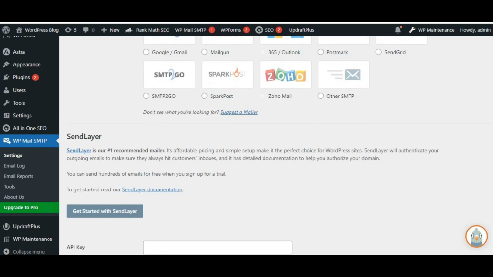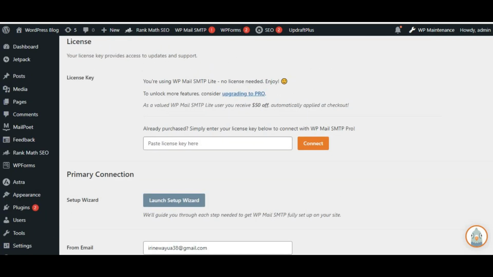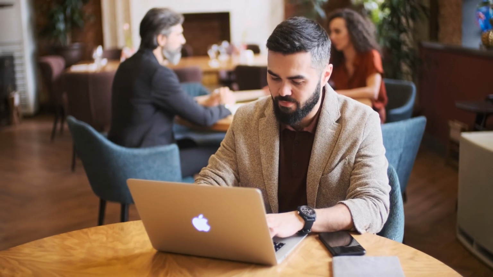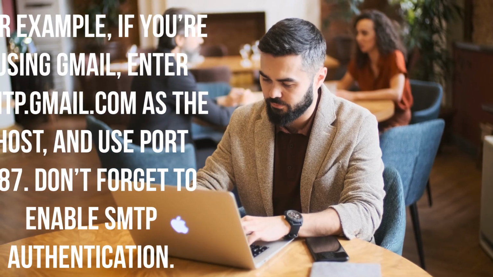You'll need details from your email provider, like SMTP host, port, and authentication credentials. For example, if you're using Gmail, enter smtp.gmail.com as the host and use port 587. Don't forget to enable SMTP authentication. After saving your settings, send a test email directly from the plugin. This will help confirm everything is set up correctly.